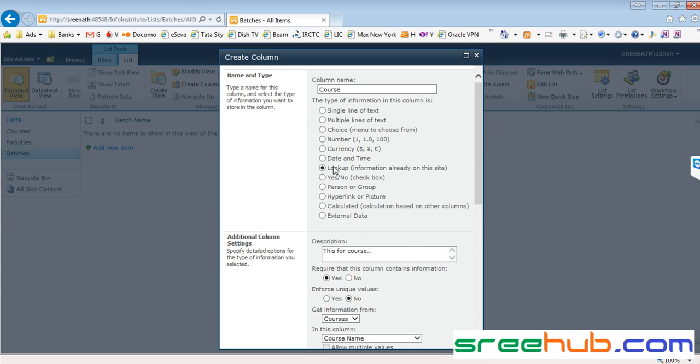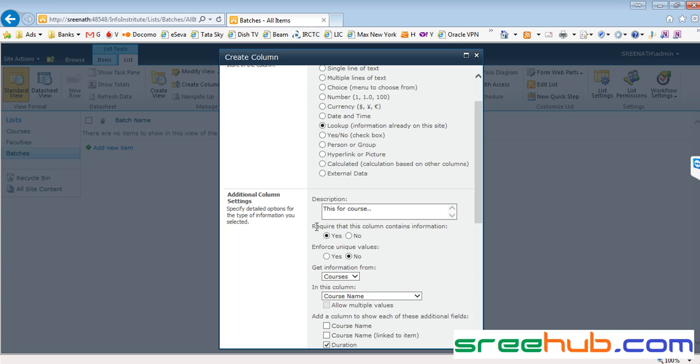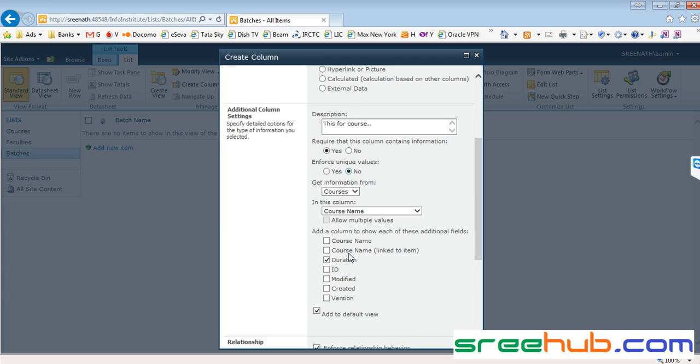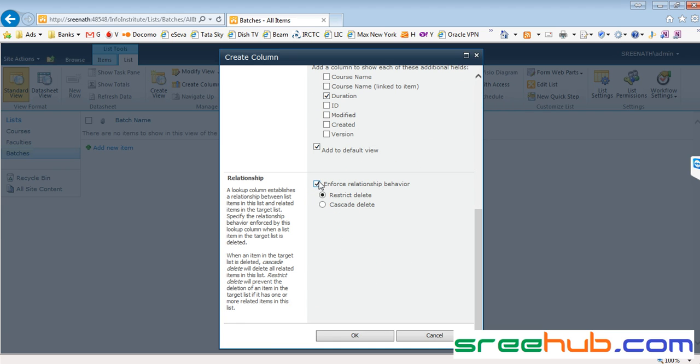So we have just taken codes lookup, and we just said require that column is yes, and enforce no. And we just selected codes table. We've just linked the codes table with the codes name, and we said we want one more column to be shown, duration, and we just said enforce relationship, which is restrict delete, and click on OK.